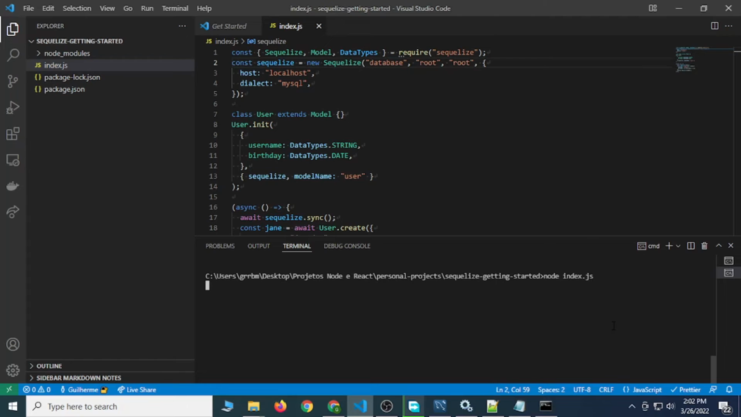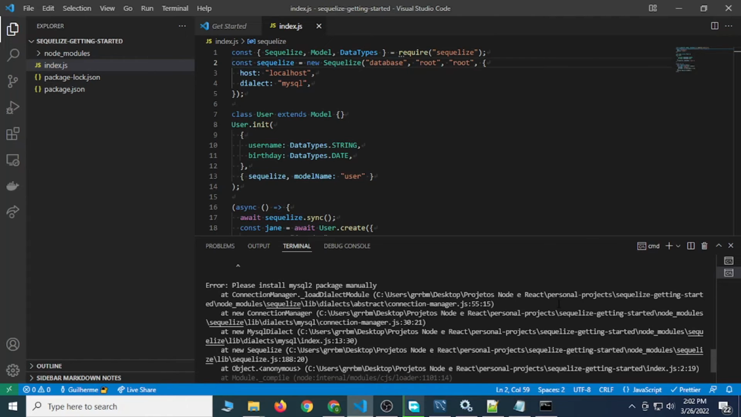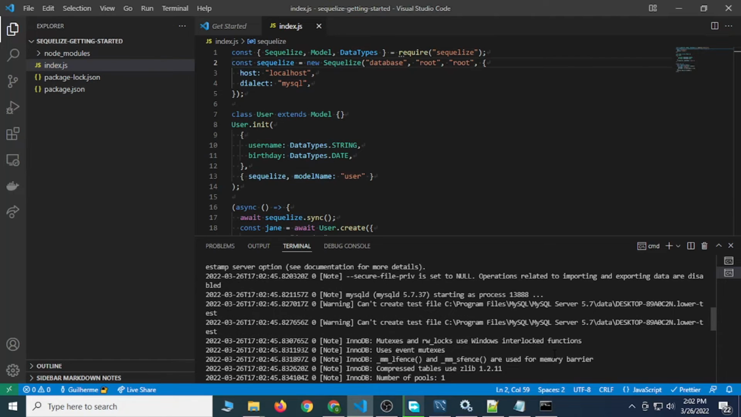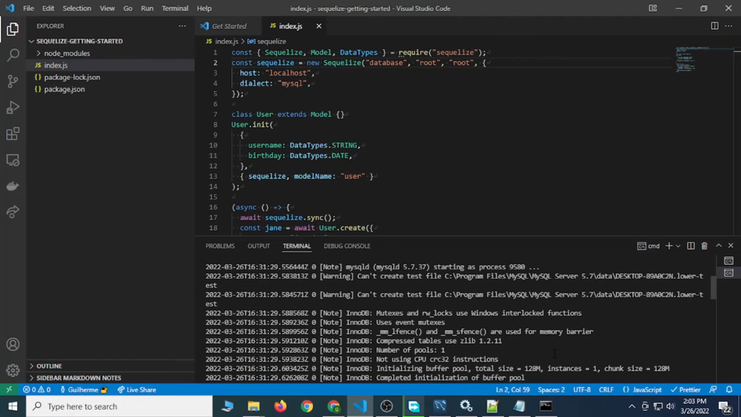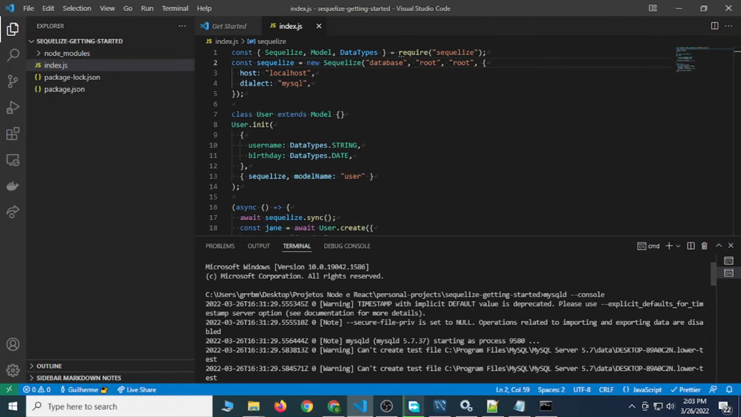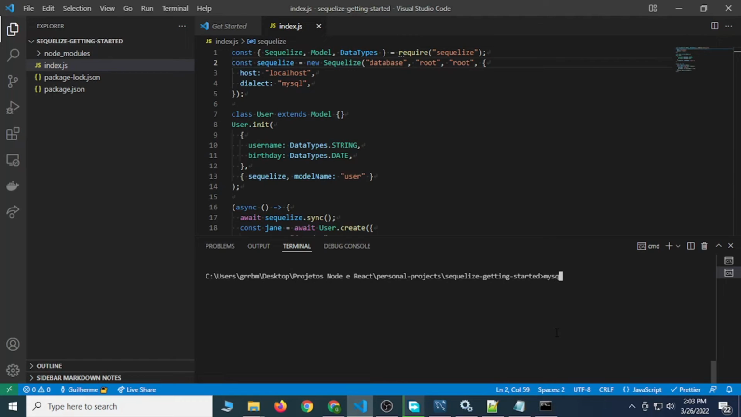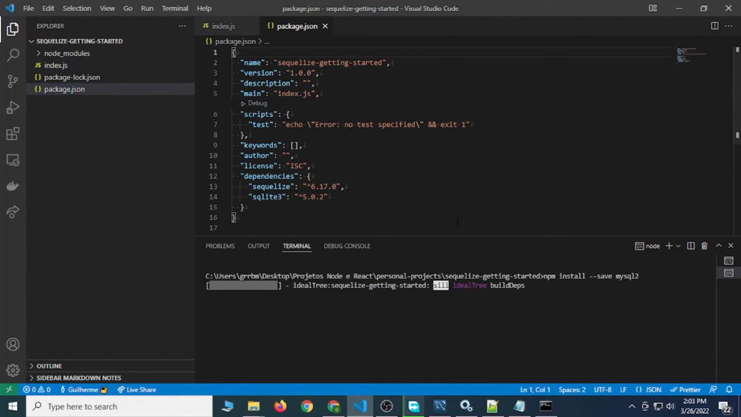Then this should work. If I run node index.js, yeah, actually I have to install the driver, because I'm using an old version of MySQL, right? 5.7, so it doesn't use the driver version 3 yet, so I have to manually install version 2 of the driver, right? So it should be npm install mysql2 should work, right? So let's see.